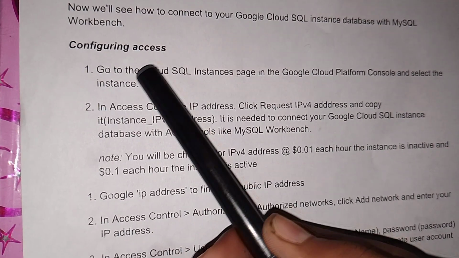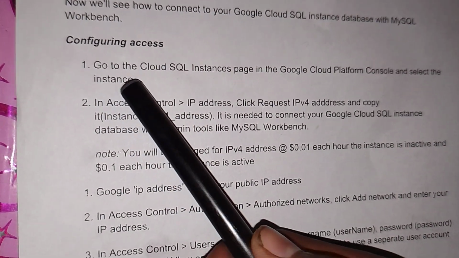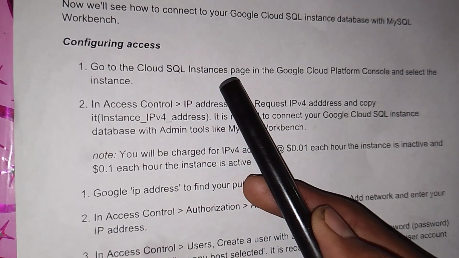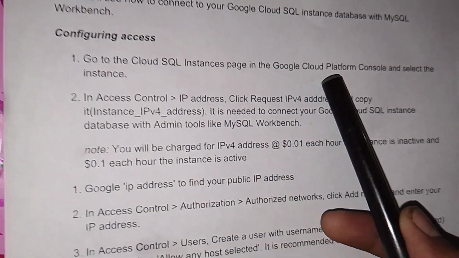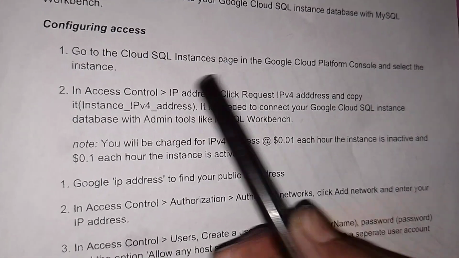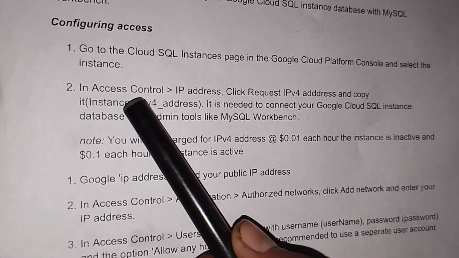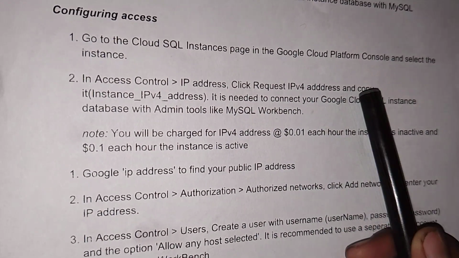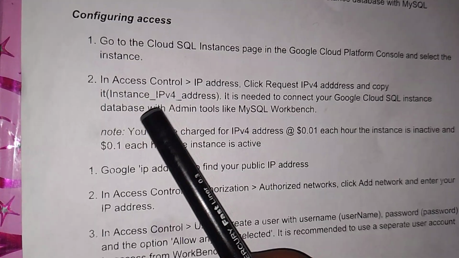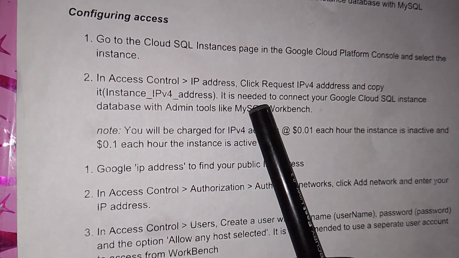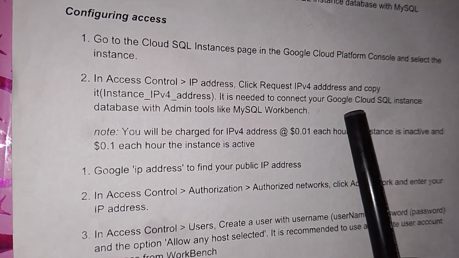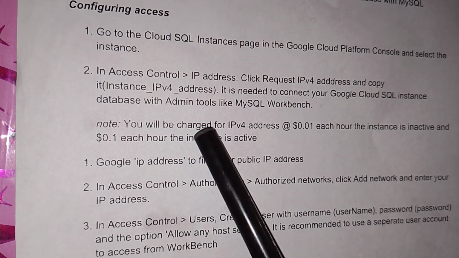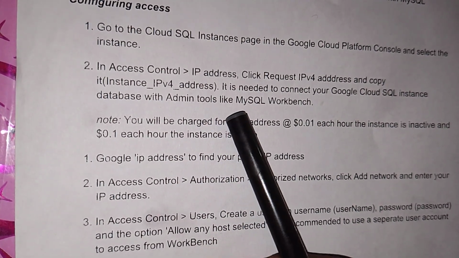Configuring access. Go to the SQL instances page in the Google Cloud Platform console and select the instance. In Access Control IP address, click Request IPv4 Address. It is needed to connect my Google Cloud SQL instance database with admin tools like MySQL Workbench.